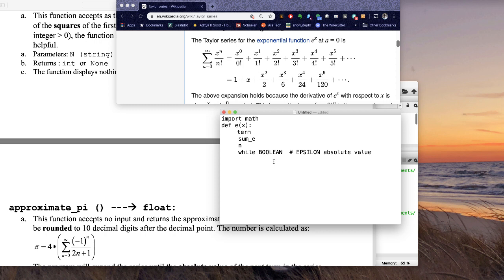And then what are we going to do? Well, certainly my term's going to start with a 1. My sum will start with a 0, and my n, depending on how we do this, might start with a 0 or maybe a 1.